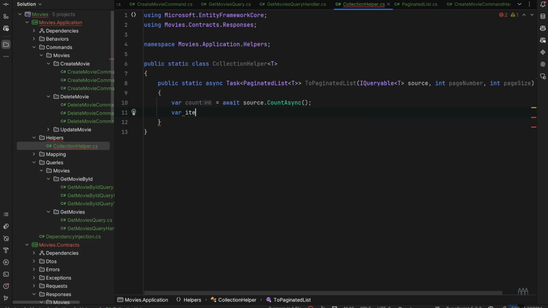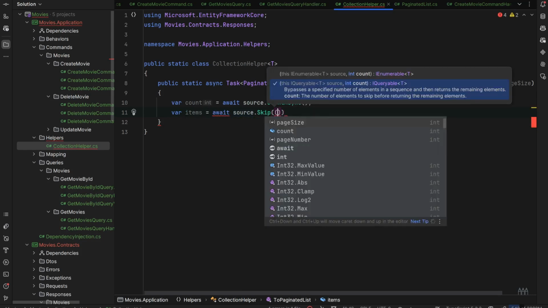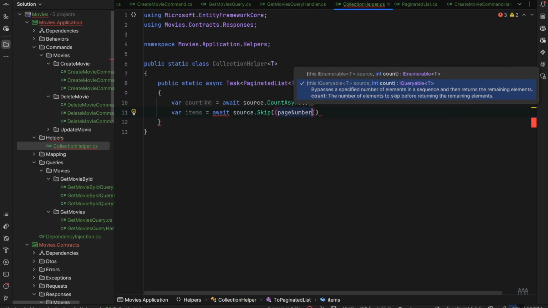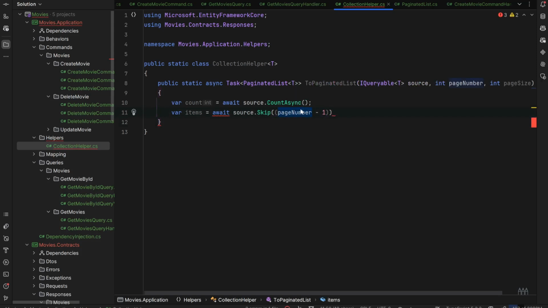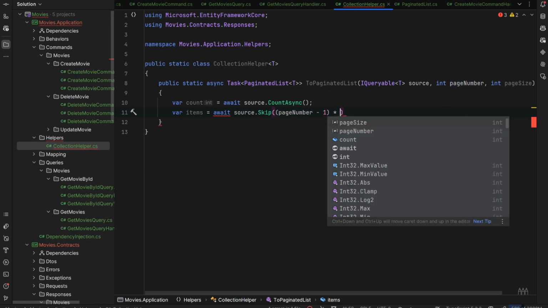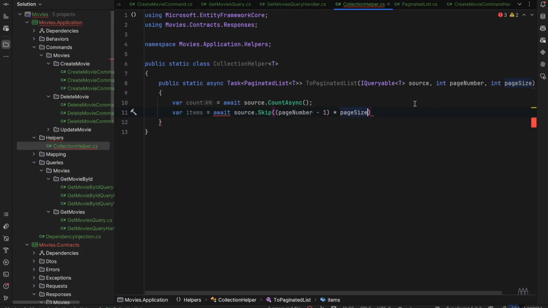var items equal to await source.Skip, and in here we have to skip the page number that we are currently in minus 1, because if the page number is the first one, then we have 1 subtracting 1, and then we have 0, and 0 times page size will be, of course, 0. So we'll skip actually nothing, and then we'll take the page size.